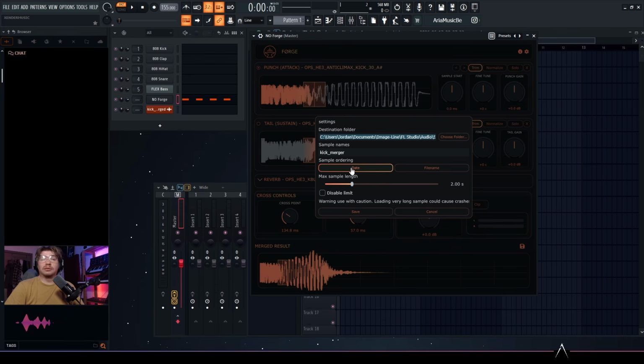Either it's by date, which is my default, or file name. And then you can change the max length of the samples from 1 to 5 seconds. I set it up to 2 seconds by default, which is way more than enough for hardstyle kicks. You can also disable that limit, but warning, use with caution, because loading very long samples can end up in crashes. Did that happen to me when I was developing that thing? Maybe. But anyway, that's it for this very first one.